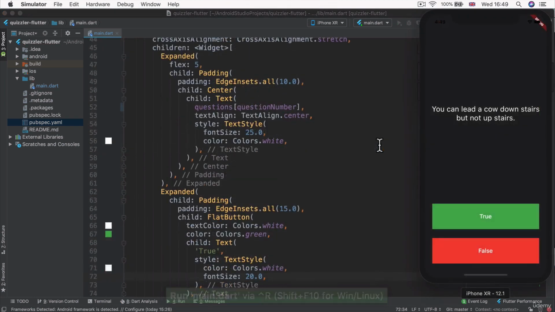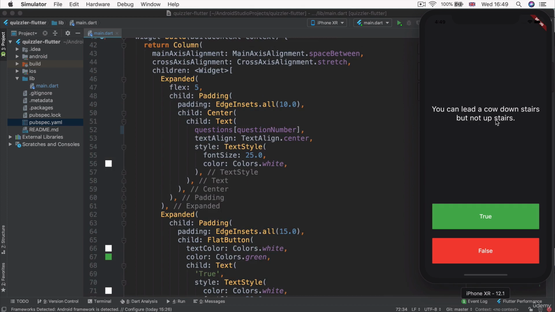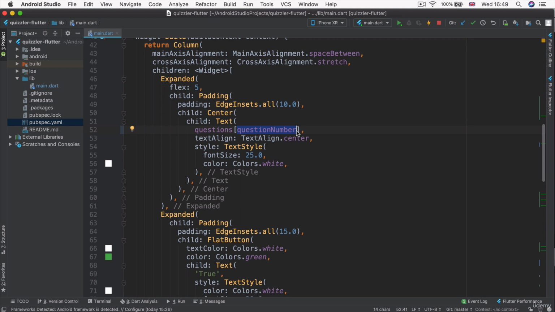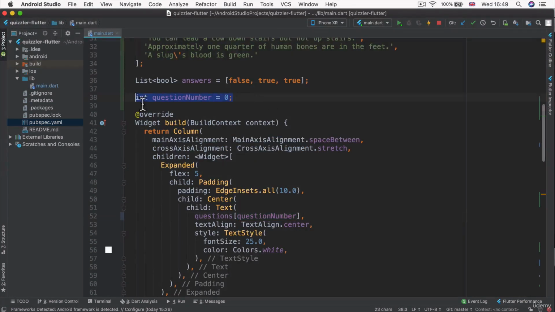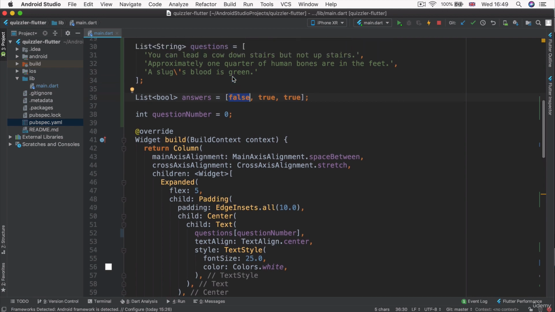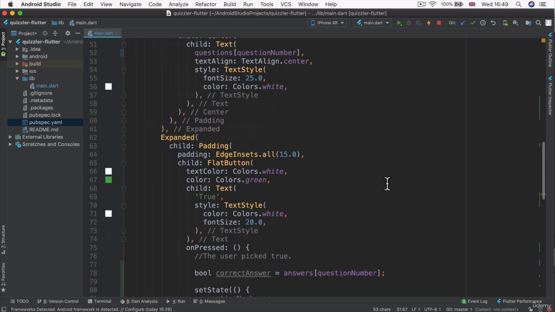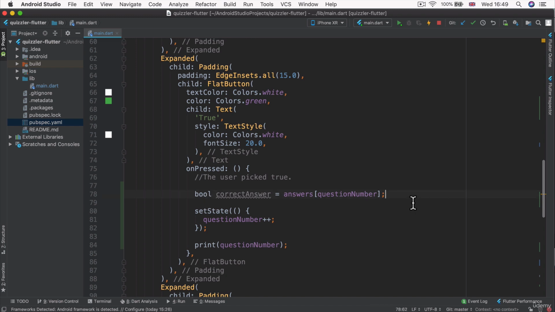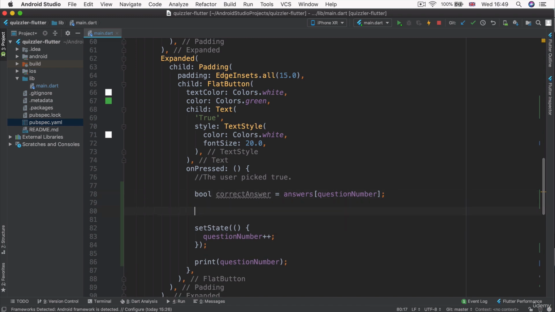So that means that when the user is seeing you can lead a cow downstairs but not upstairs, then question number has to be equal to 0 because it starts off being 0. And so when we look inside the answers list, we try to get the one at index 0, then that's the correct answer for that question. So now that we've got the correct answer, all we have to do is to check to see if what the user picked, which in this case is true, is equal to the correct answer.